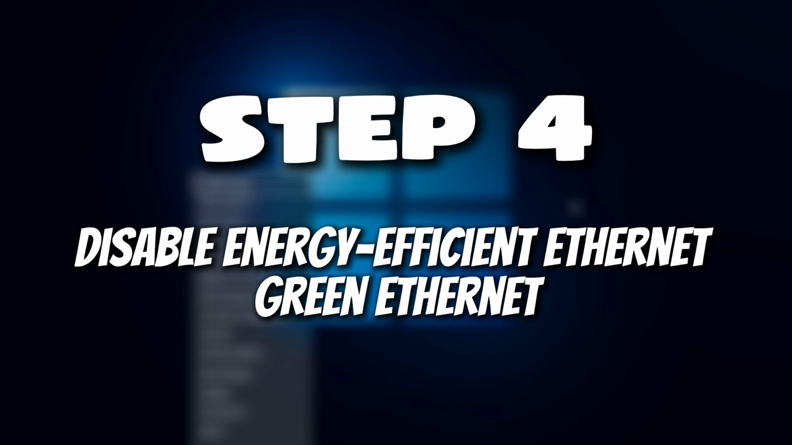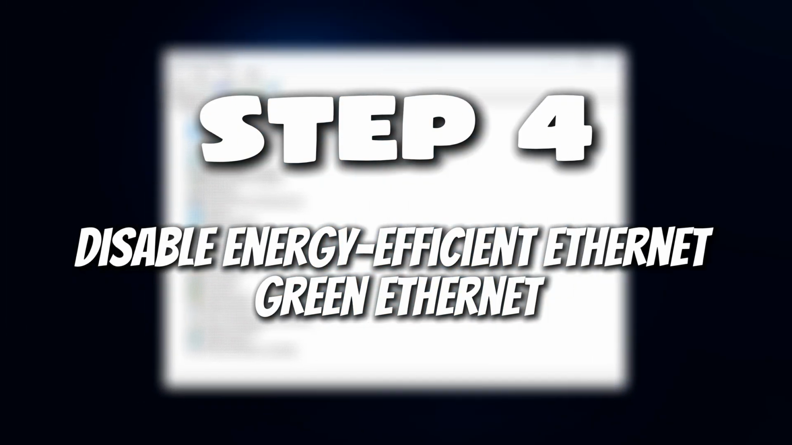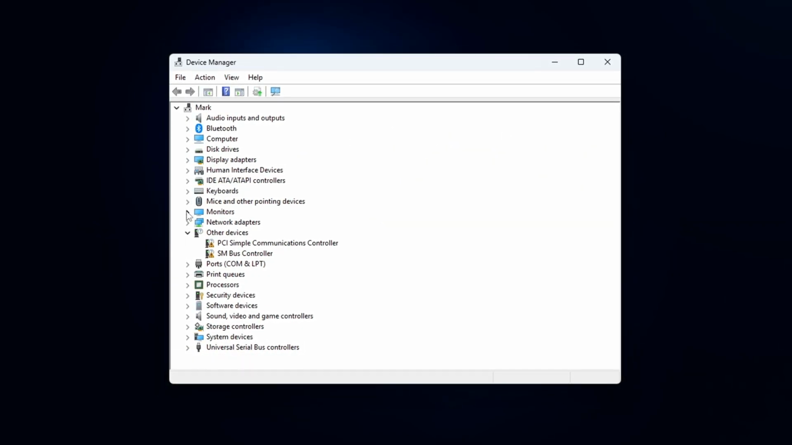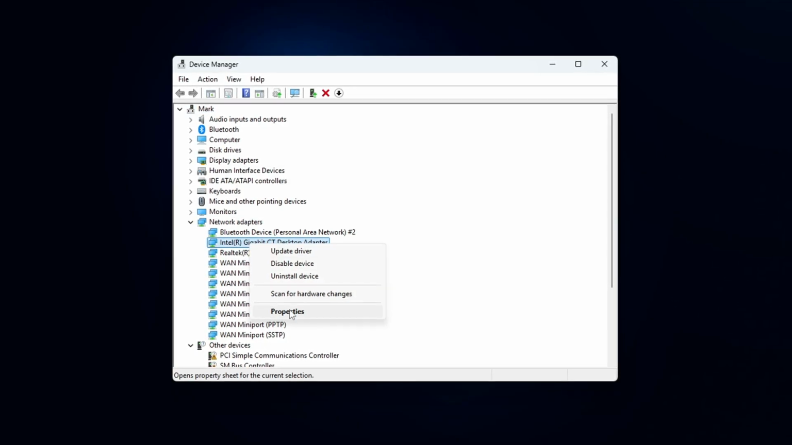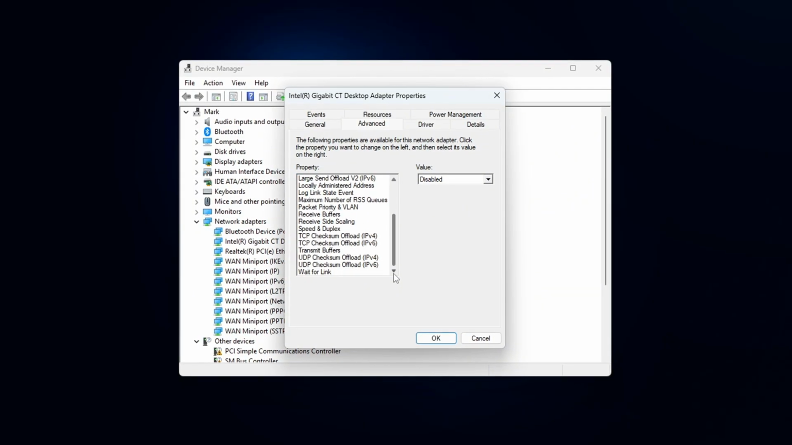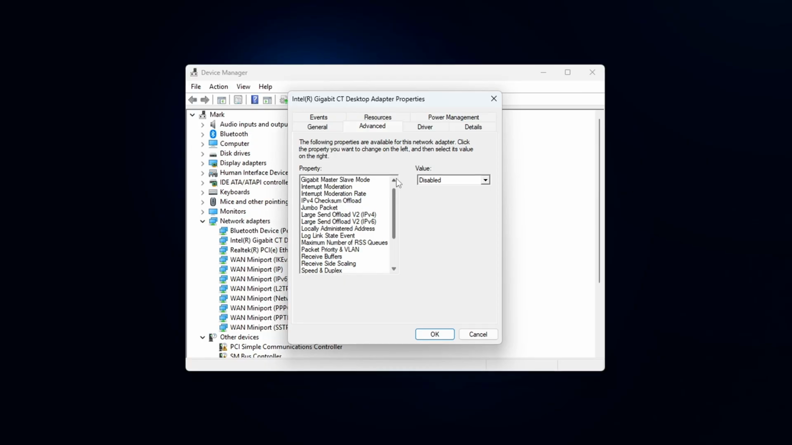Step 4. Disable energy-efficient Ethernet and green Ethernet. Power-saving features in network cards, like energy-efficient Ethernet, EEE, green Ethernet, or general power-saving modes, can reduce power usage by slowing down the NIC during periods of low activity.